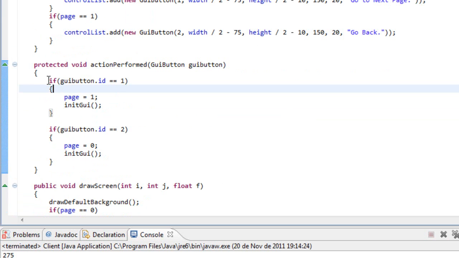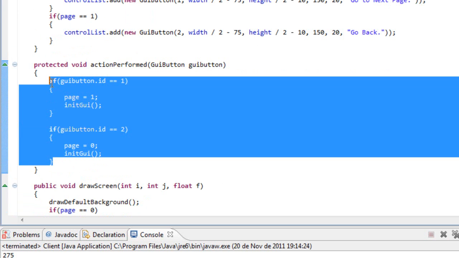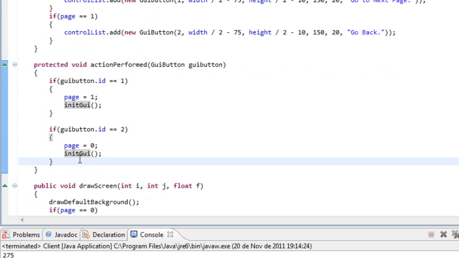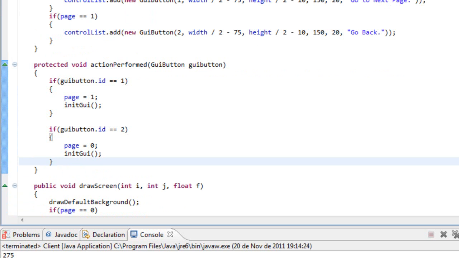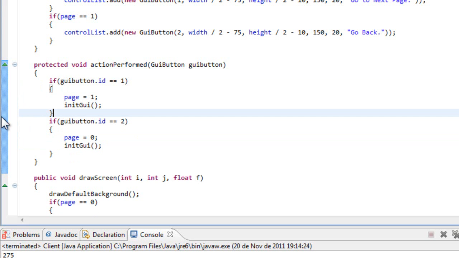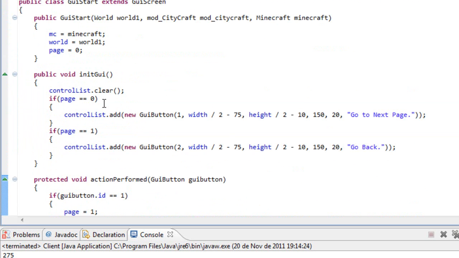This is the way I found to be easier, but if we have a lot of pages, I recommend using the switch and case statement to do it easily. I think it's easier to do it that way. You can always use the if statement, but it may take up a lot of space.